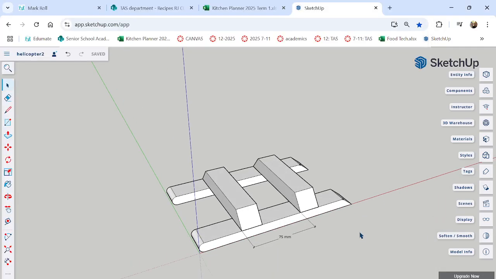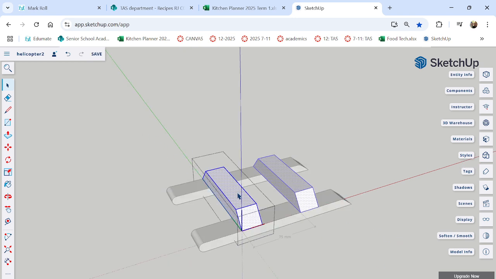Okay, this is one of the videos to help you create your helicopter in SketchUp. I'm just continuing on from the other video. What I'm going to do now is move this so I can draw the body of my helicopter. The easiest way is triple click, but triple clicking opens up the group.